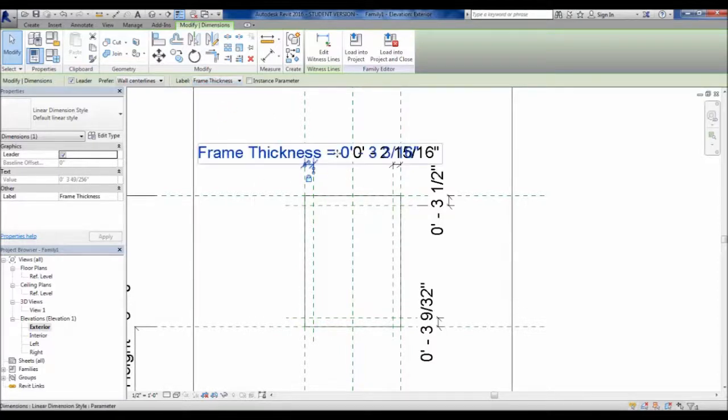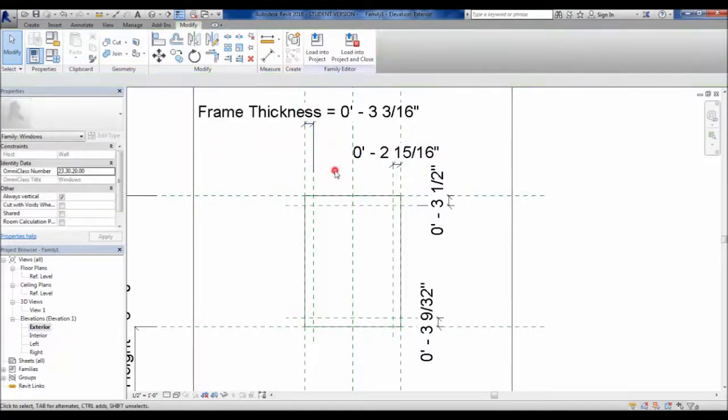Okay, you can see what it does. I drag it out of the way there, right? And now it goes and sets that frame thickness to that value of whatever this dimension was. And that's kind of just the default, because we didn't type anything in for the frame thickness parameter, so it just inherited whatever value this was. So 3 3/16 inch, inherited for the frame thickness.